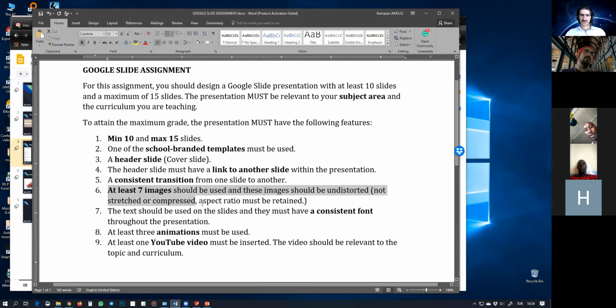At least 7 images should be used, and these images should be undistorted, not stretched or compressed. Aspect ratio must be retained. How do you do that? By holding the Shift key.